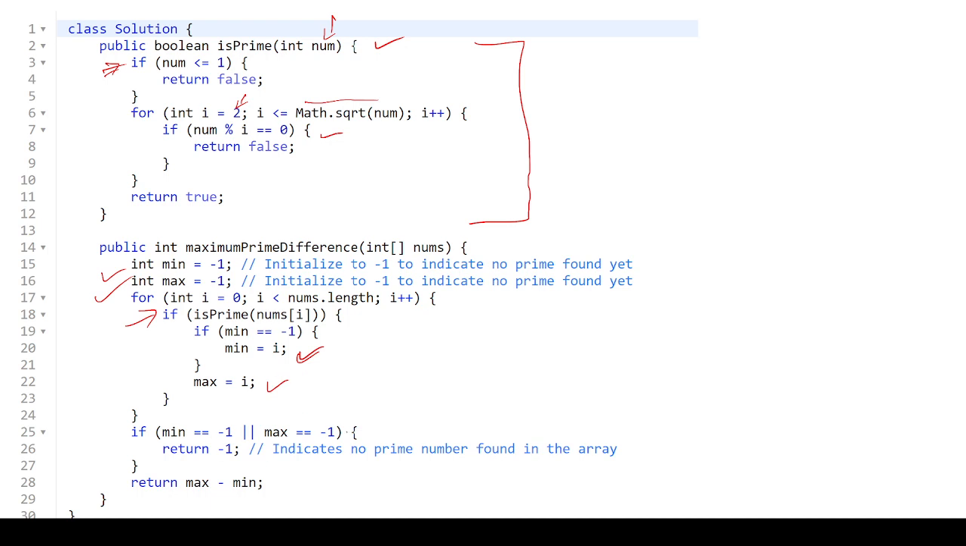Then we'll check if min is equal to -1 and max is equal to -1, then we will return -1. Why? Because we have iterated all the elements and we haven't found any prime number in the array, right? So we will return -1 here. If we have found prime numbers, obviously we should have min and max, right? In that case we will return max minus min, and that is your result, right?